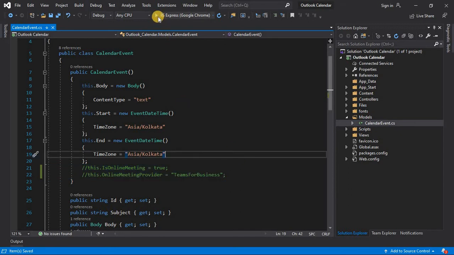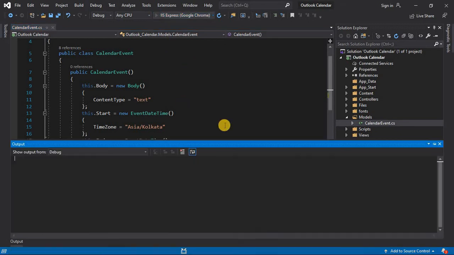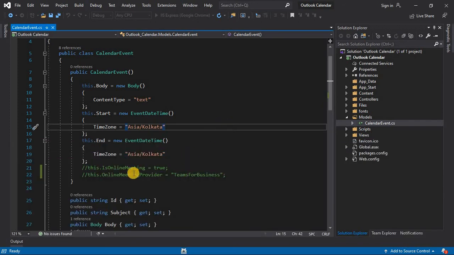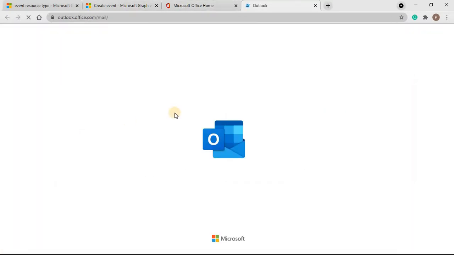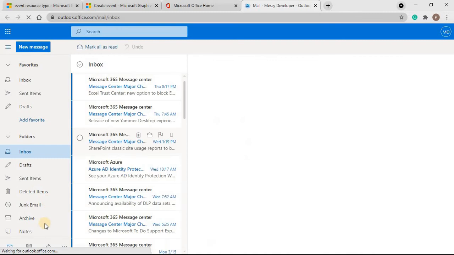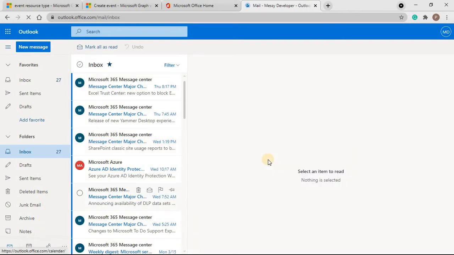So let's run our application. I just wanted to mention that I haven't made any changes in the code, just I have added these two properties in the model. Now I am creating a meeting without setting these two values. So let's check our calendar first. At the bottom we have the calendar.